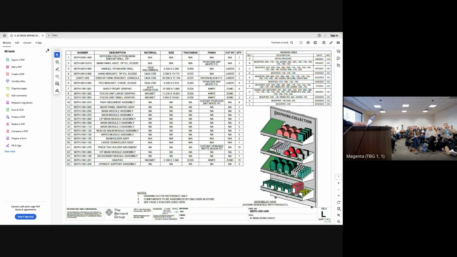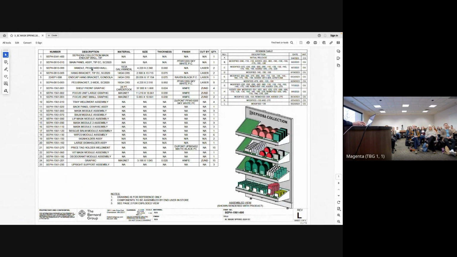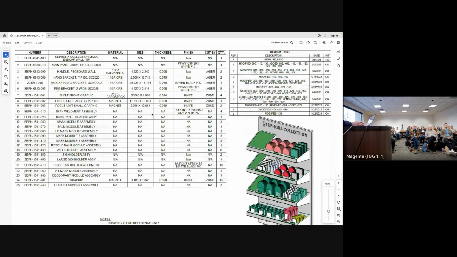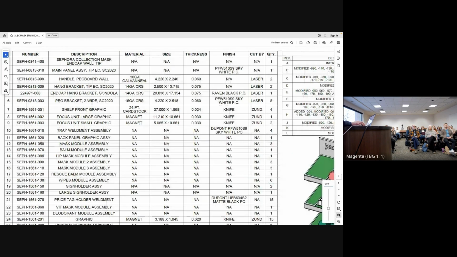I just wanted to show this one because this one is the SD mask and cap, and look at how big our BOM is. Those are a lot of parts that make up that fixture. Can everybody see those top numbers? They start out with SEPH 0341, and then it goes into SEPH 0813. And then we're down here right now on 1561.